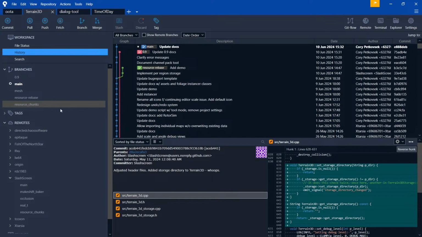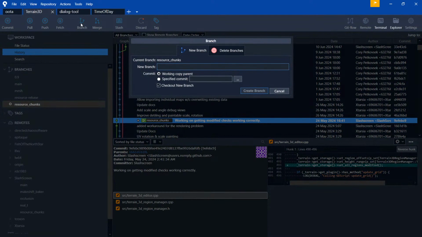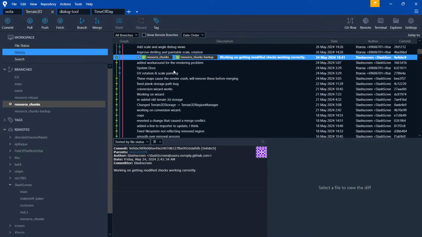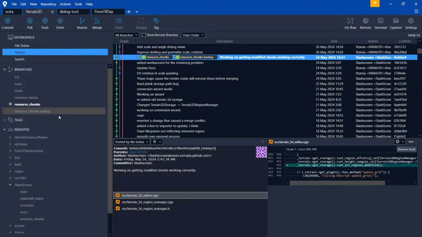Okay, so the very first thing I'm going to do is make a backup branch. So let's first check out this branch, and then I'm going to make a new branch. We'll call it chunks backup, and I'm not going to check it out. All this is going to do is create a tag. So we could totally destroy this resources chunk branch, and if I just completely mess it up, that's fine. We can just delete the whole thing, and we can go back to the backup.